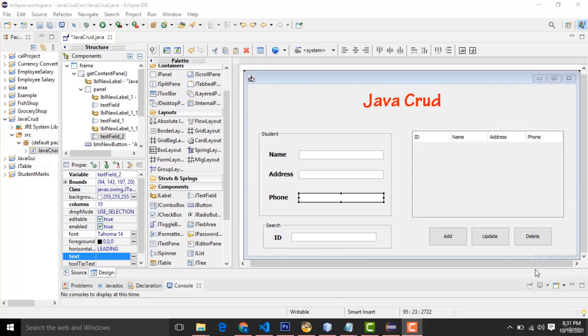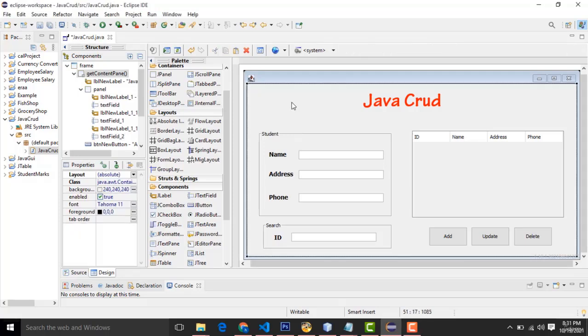Today I am going to teach how to do the CRUD system in Java. I already taught how to design this form. This CRUD system consists of how to add the record, how to edit the record, how to delete the record, how to find the record. So this is a form, right?